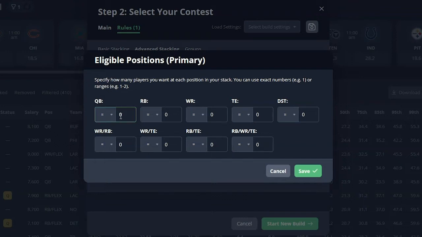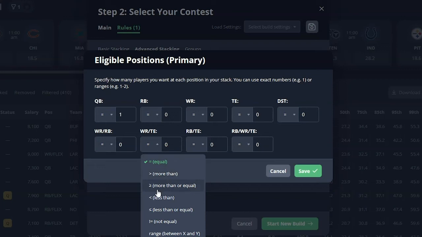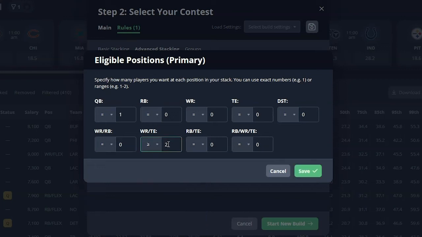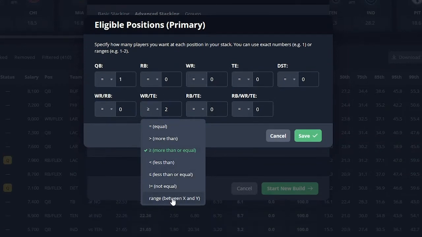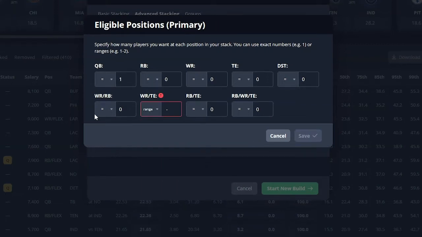I could, for example, say that I want exactly 1 QB, and I want, let's say, more than or equal to 2 wide receivers or tight ends for this particular stack. You can see here, though, there are mathematical operators for virtually any different combination of rules you would want here. We have the equal to, more than or equal to, less than or equal to, not equal to, and also a range. One way that I could set this rule instead, for example, might be to say I want a range of 2 to 3 wide receivers or tight ends for each QB stack that I've created.